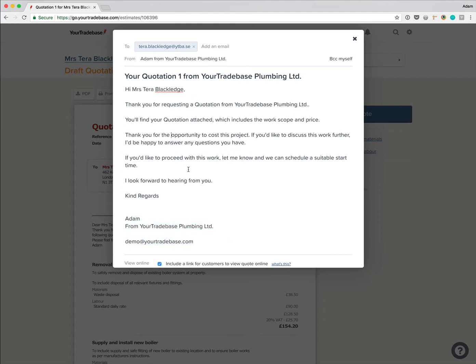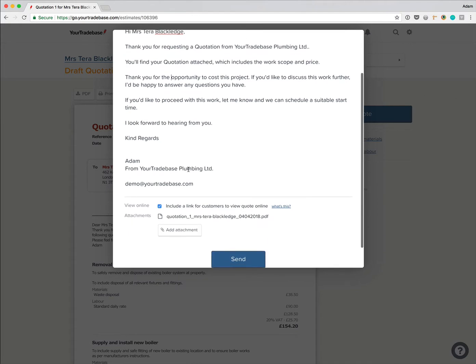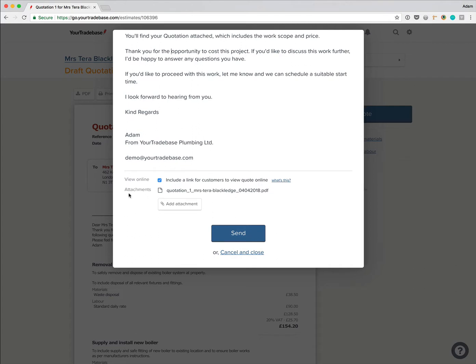Now, every email message that we send in YourTradebase can be templated and saved, so we can customize and personalize email messages as you need them, and can include as much or as little detail as you need. And every time you then send a quotation email, that template that you saved will be used. So everything in YourTradebase has been designed to be very quick and to save you from entering lots and lots of the same information over and over again. At the bottom of the message, we get the opportunity to add any attachments that we want.